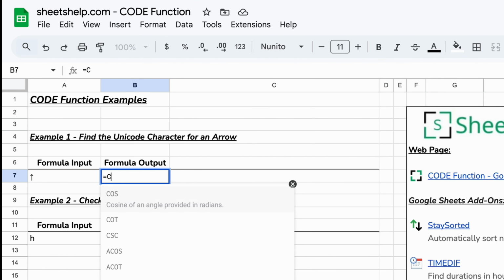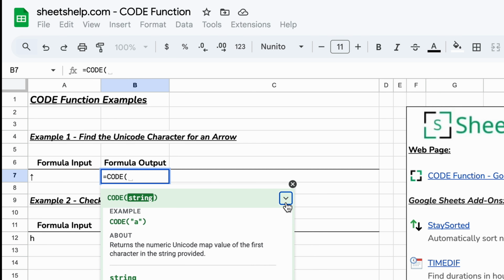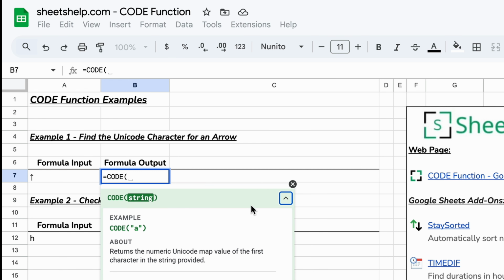All right, this video is about the CODE function in Google Sheets. What this function does is that you point it at a symbol and it returns the decimal Unicode value of the first character in the string.